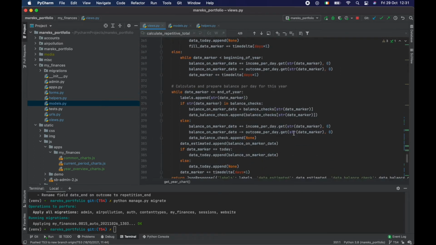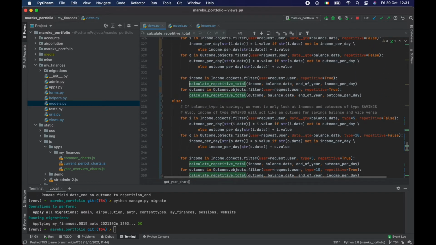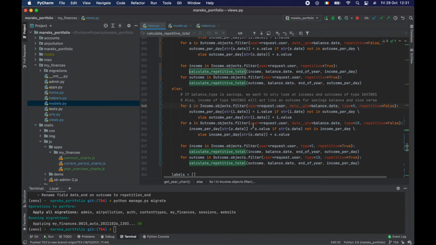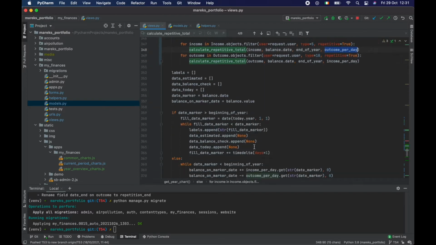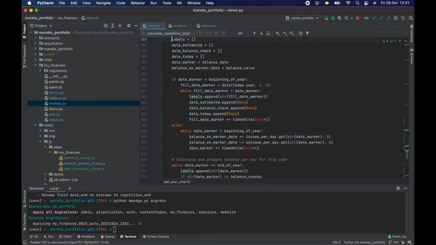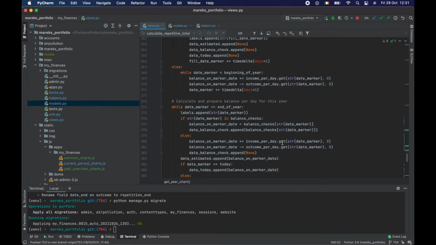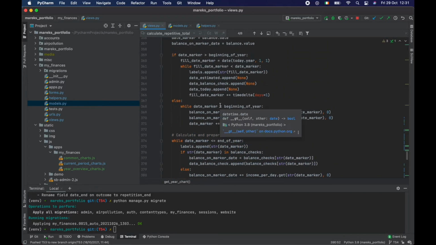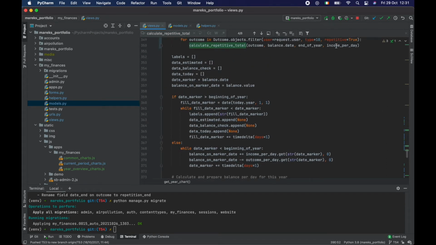Okay, and the rest, and that's the beauty of it. Once I made this kind of fishy operation here, saying, okay, sometimes outcome becomes income because it's savings, but then once I calculate those beautiful income per day, outcome per day, this whole thing is exactly the same. From here all the way to the end of this view, as you can see, nothing was changed. There's nothing highlighted. So that means I didn't need to touch this because it was working already. And it's working on those income and outcome per day dictionaries.